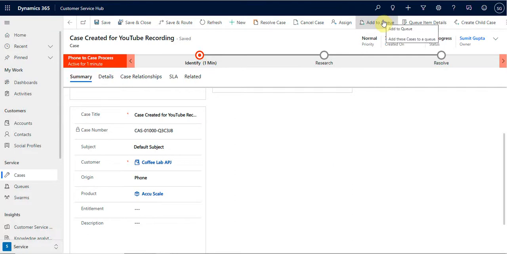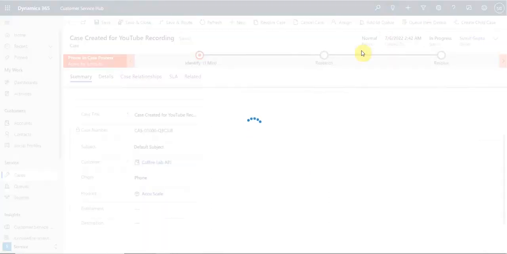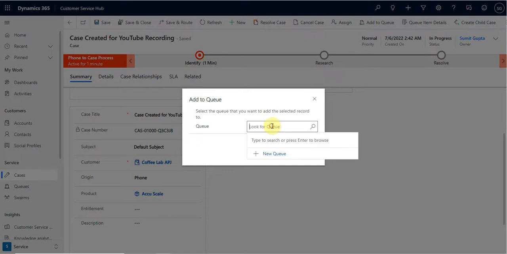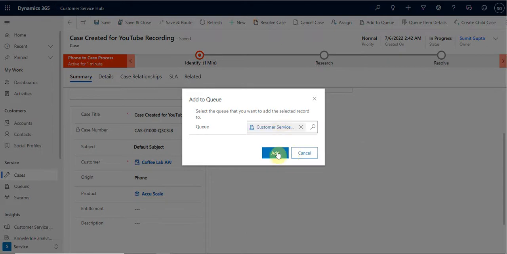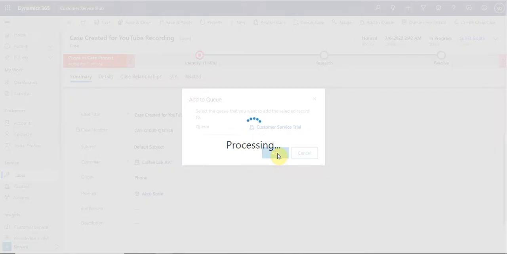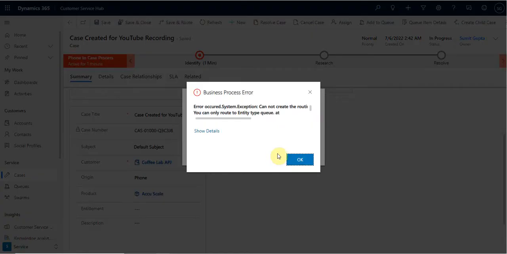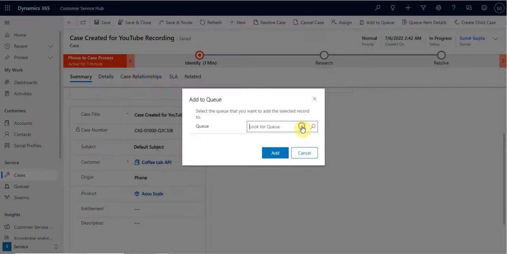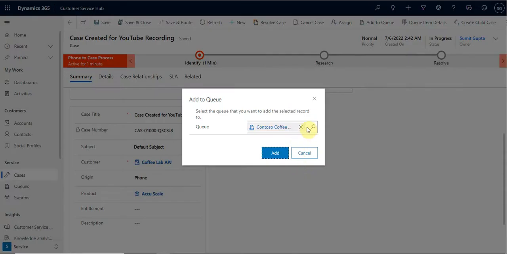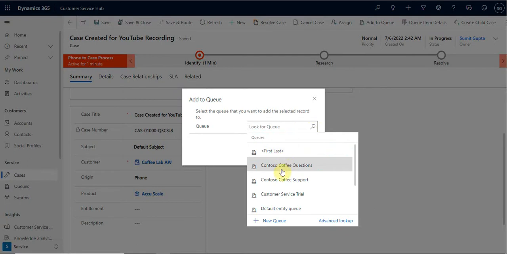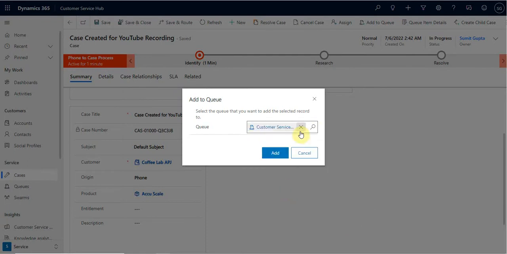So I am saying let's add it to a queue, and the queue name would be, let's say, demo chat queue, or let's say customer service trial. I am adding this case to it. Now the executives, whosoever are in this queue, would be able to see that this case has been added to their queue. For some reason I'm not able to, let's say I added to default queue.